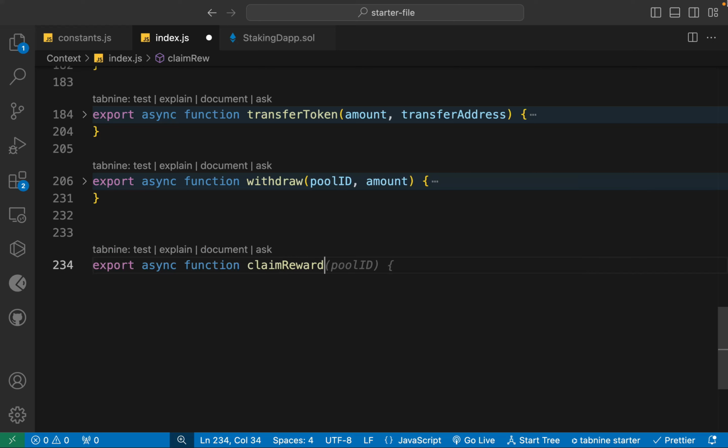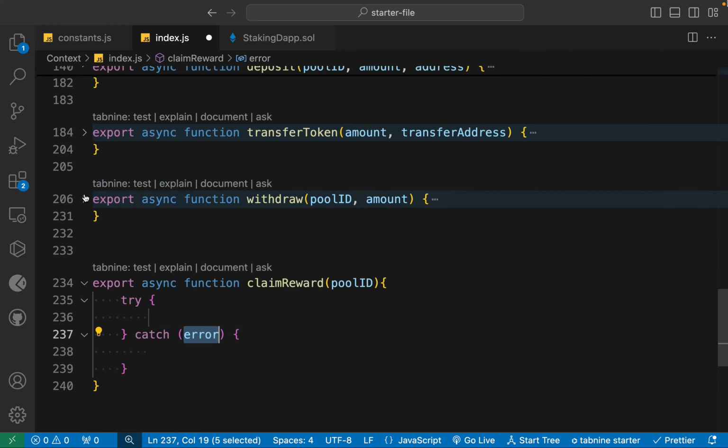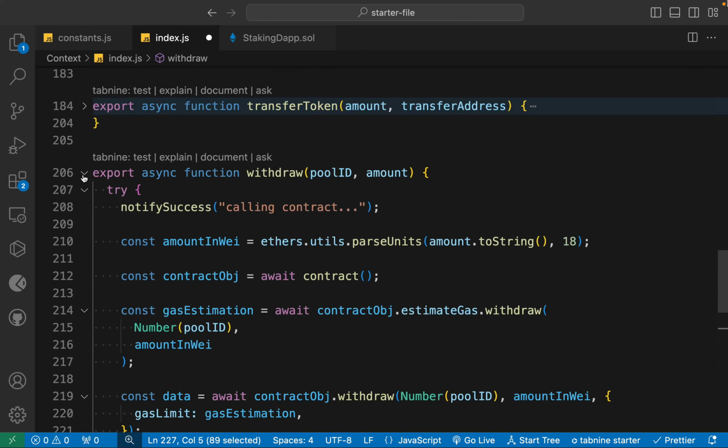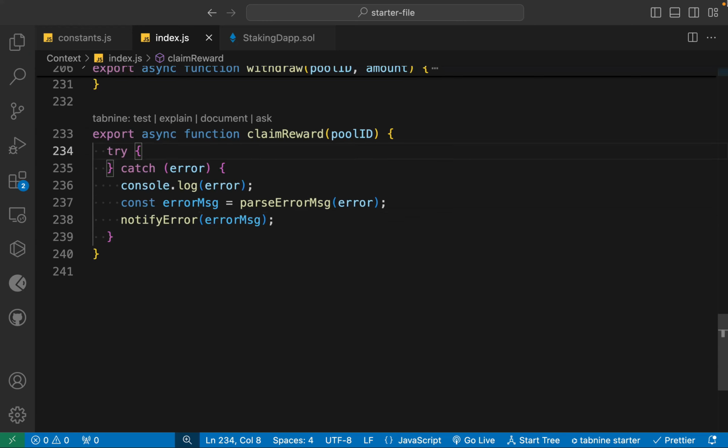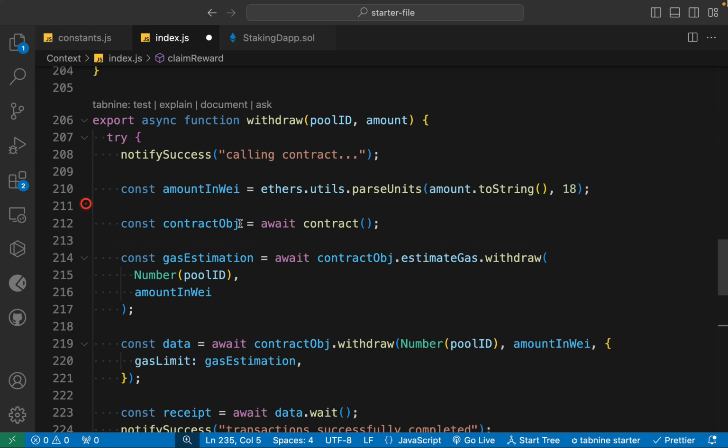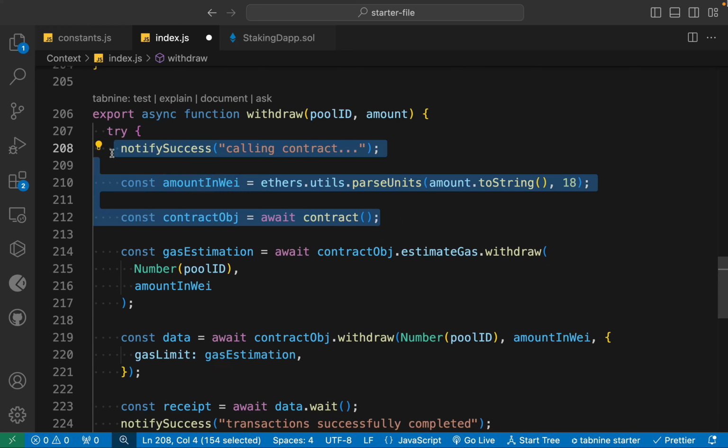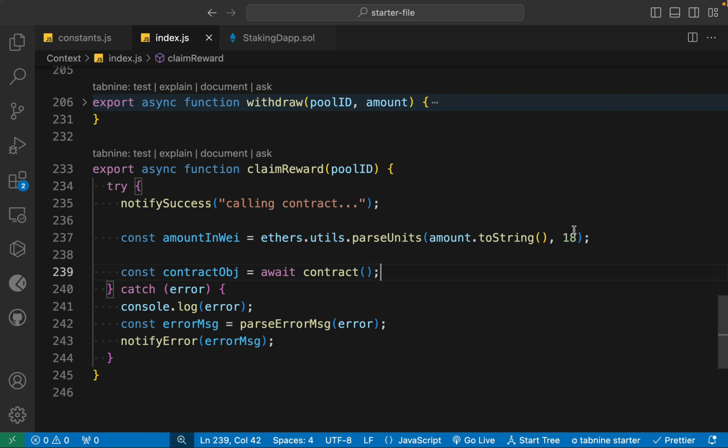In that we have to take the pool ID. Same try and catch. We have to get the error object. That's what we have to paste here. And now we can simply come back here, and we need all of this information. Simply copy this one, and that's what we can paste here. Just remove this. We got that.